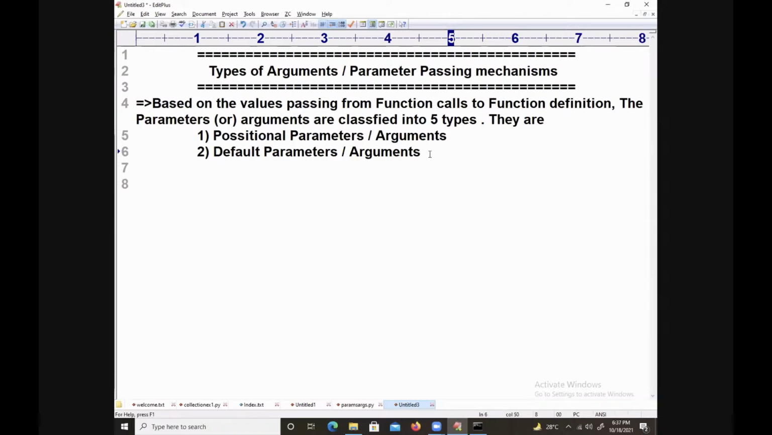They are, number one is called positional parameters or arguments. Second one is called default parameters. Are you able to follow? Right. So, Vipin, you try to follow me, ma. Try to follow me. I don't want your knowledge actually. You try to follow what I'm writing. Okay? Right.